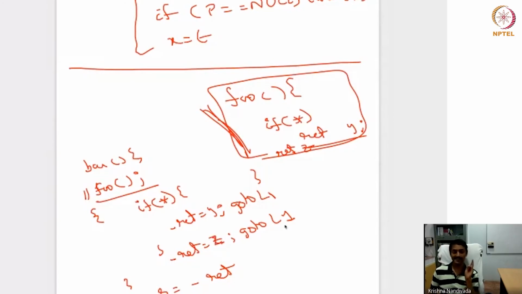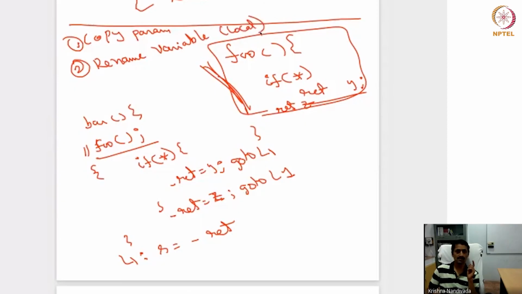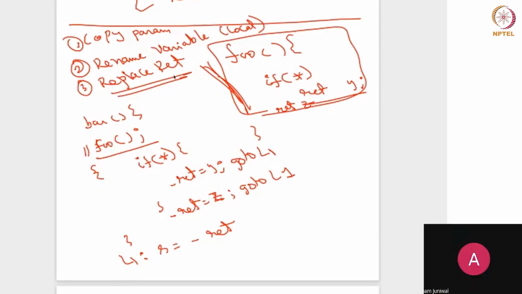So I did three things. One, copied the parameters. Two, renamed variables local to foo. Three, replaced the return statement. Are the three steps clear for inlining? Yes. Okay.